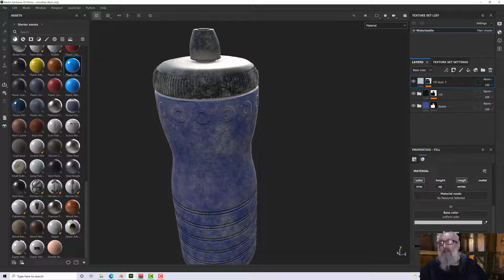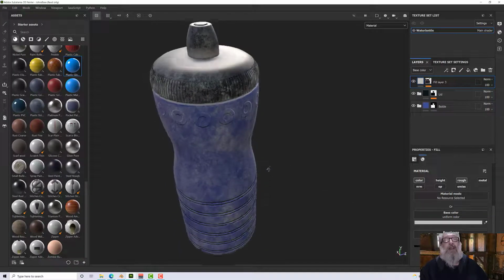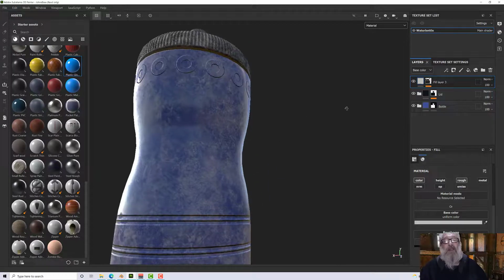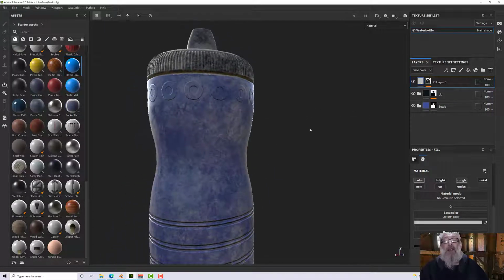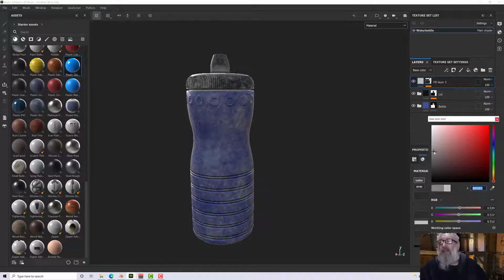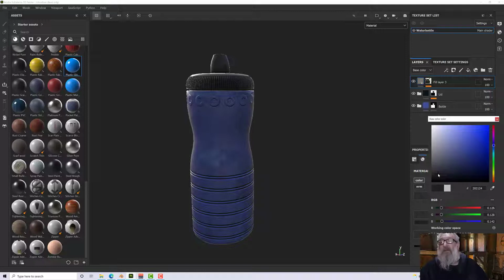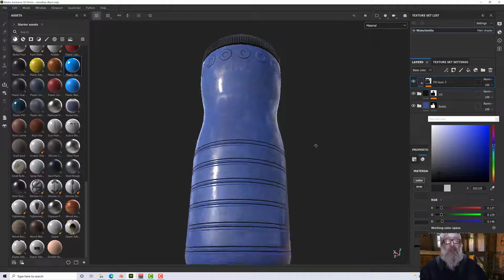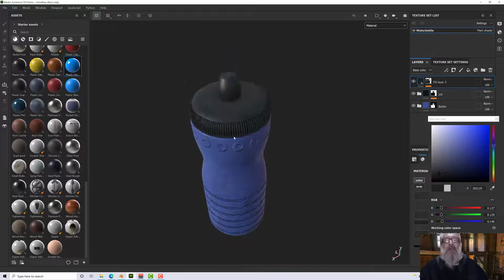So the roughness I'm going to increase to somewhere around half, which may not have much effect on the top, but it will have quite an effect on the actual body of the bottle. And I'm just going to turn this down to a darker kind of colour. Edge it towards blue a little bit. There we go, and now we've got a slightly tarnished water bottle.